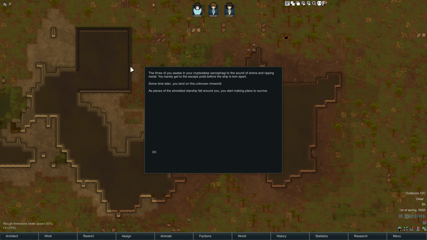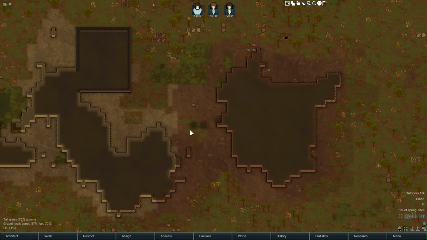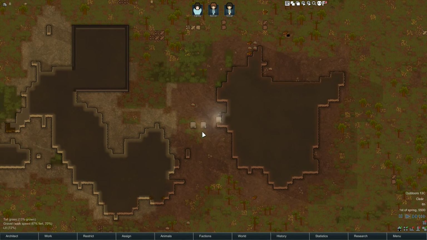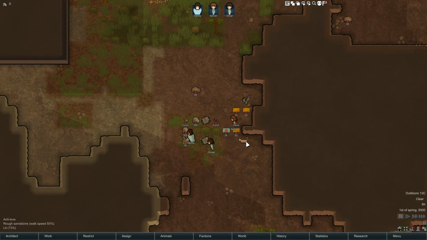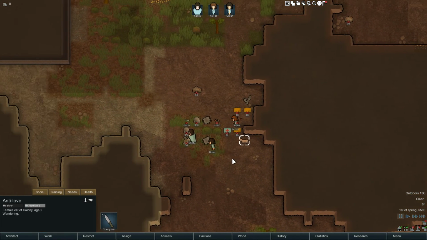But the three of you wake in your cryptosleep sarcophagi. This is that same thing I read before. Landing on the Rimworld, the ship has crashed, exploded, we land here. We all have cryptosleep sickness. And boom, here we come in our little pods. Our three people. And, oh look, a kitty cat. We got a kitty cat.